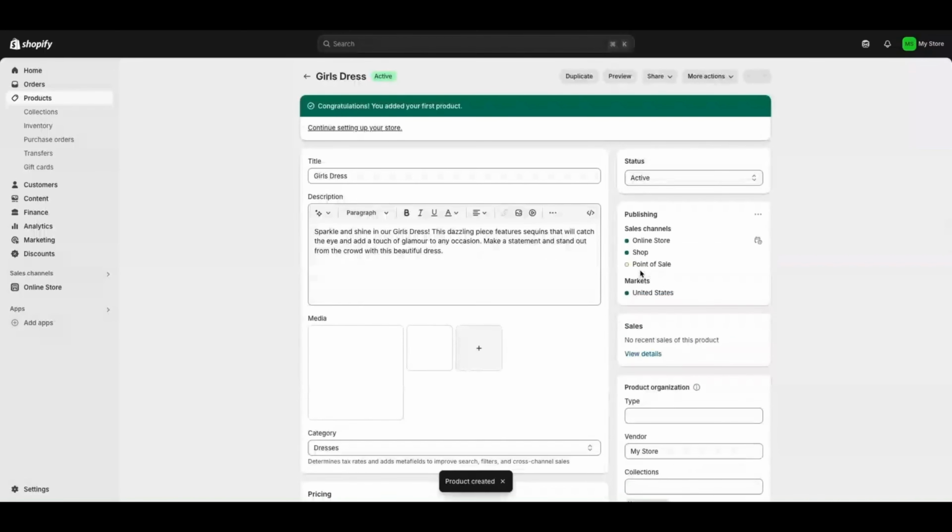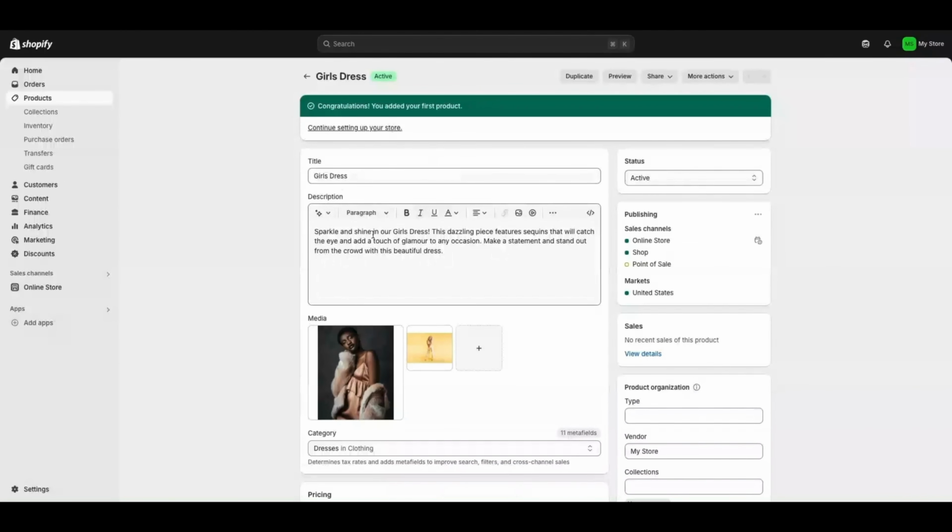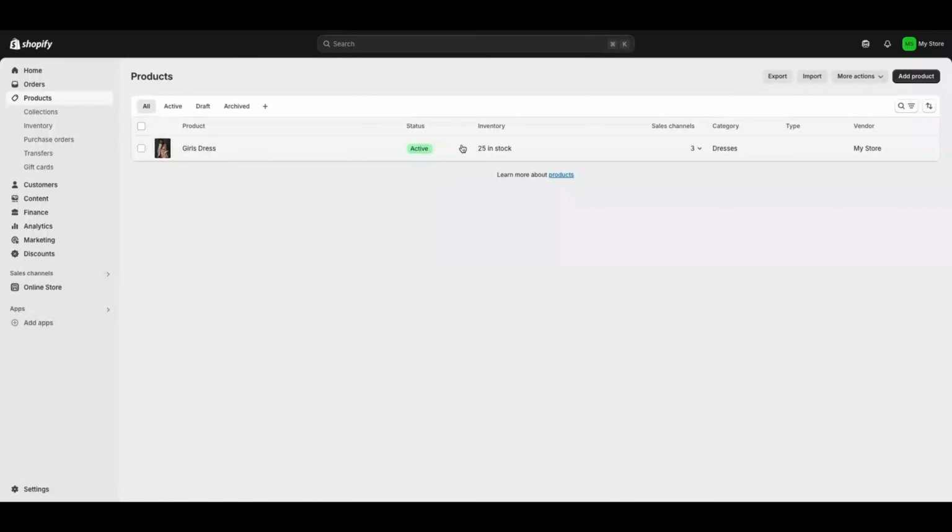And it'll go ahead and create your product for you. So now it's added the product. And if we go back to our main products, you can see that we have the product added. It shows us how many there is, and it shows us what sales channels we are using. We don't have a point of sale set up. We're just setting up the online store and shop.